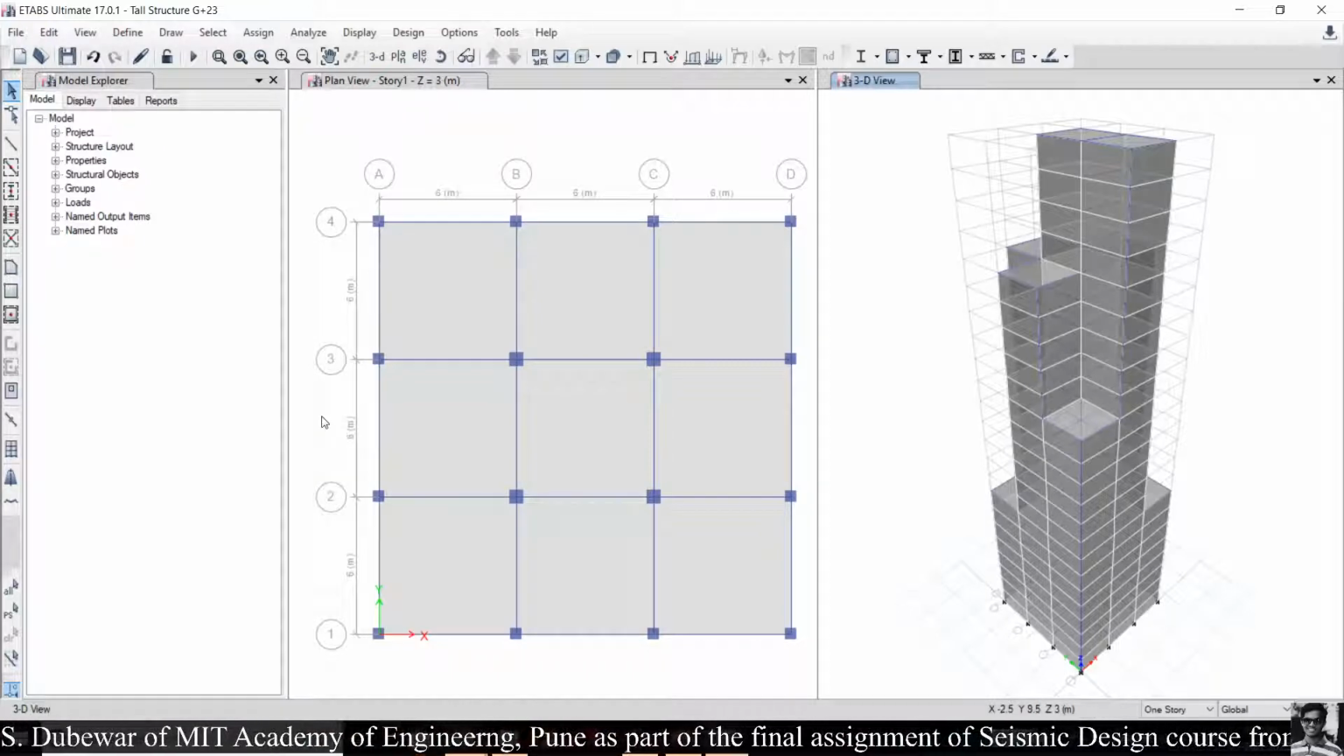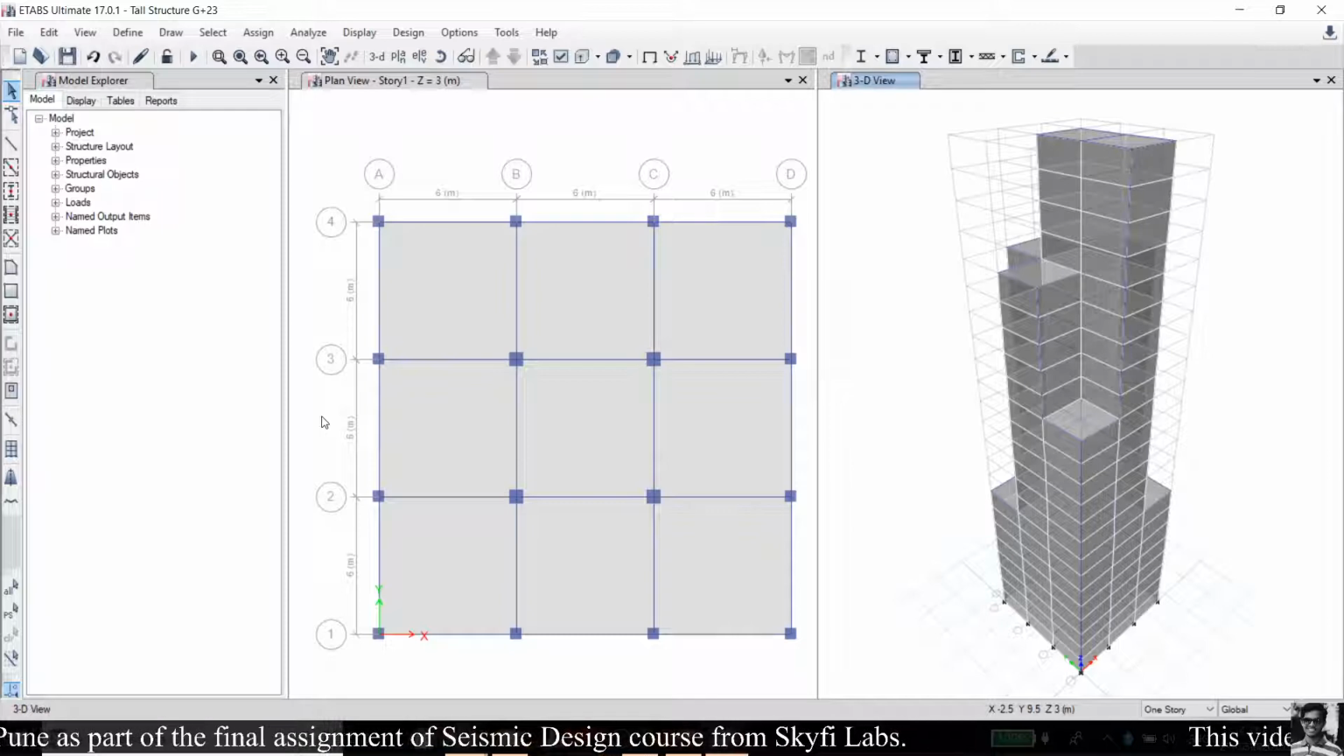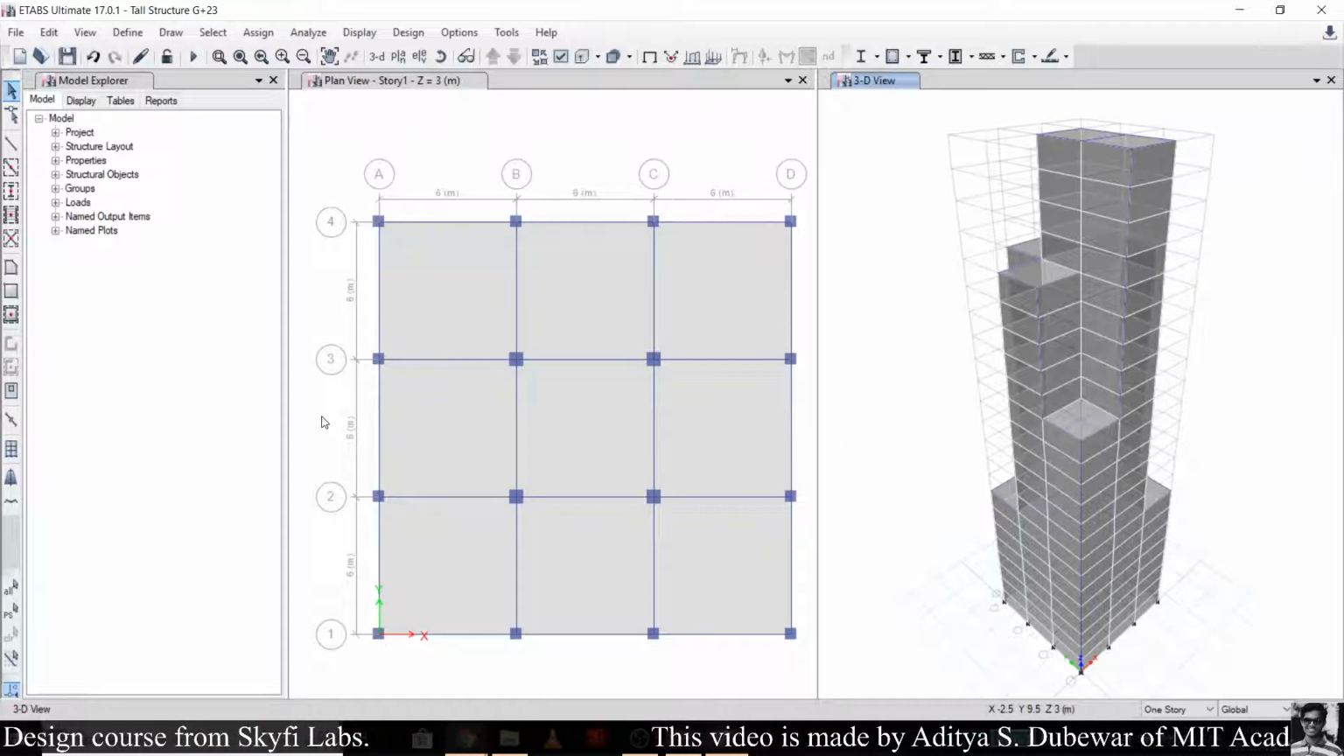Hello guys, Aditya here. This is my final assignment for the project named the seismic design of the G plus 23 structure. In this video, I am explaining the seismic analysis and design of the G plus 23 structure on the basis of response spectrum and time history analysis. As follows, I will explain one by one.